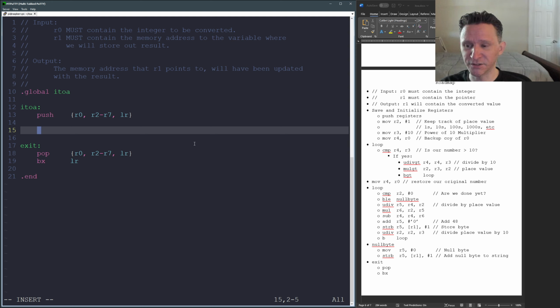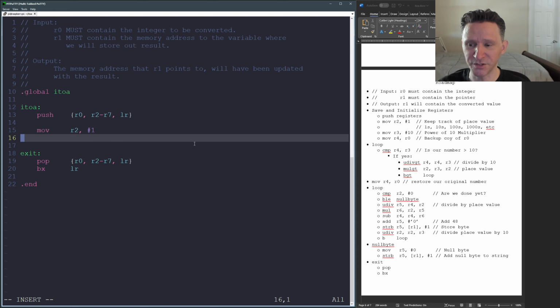So as part of the initialization, we're going to move into register 2 the immediate value of 1. And this immediate value 1 is going to keep track of what the highest power is that's required in order to do all the necessary divisions. So in the case, if we just pass in the number 5, then the highest power of 10 is just going to be the ones place. If we pass in the number 17, then this will eventually become 10. If we pass in 127, this will be the hundreds, and then so on and so on. So register 2 will keep track of that power of 10 multiplier.